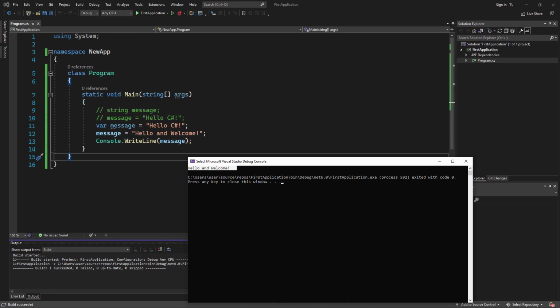And also you can override this new value. You can hit enter after the message equals Hello and welcome statement and give a new value for message if you wish. Try to do this by yourself to see what will happen.